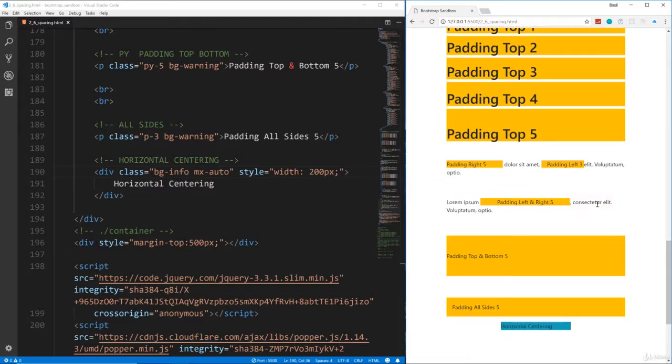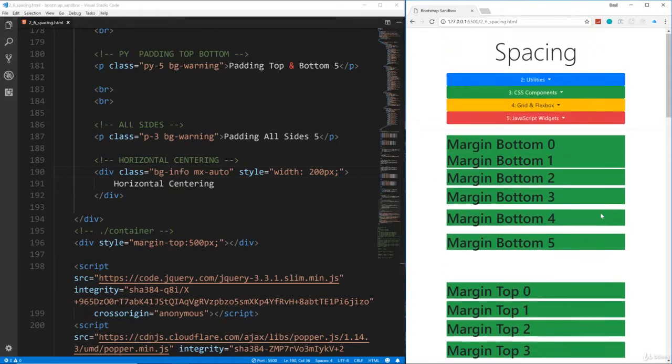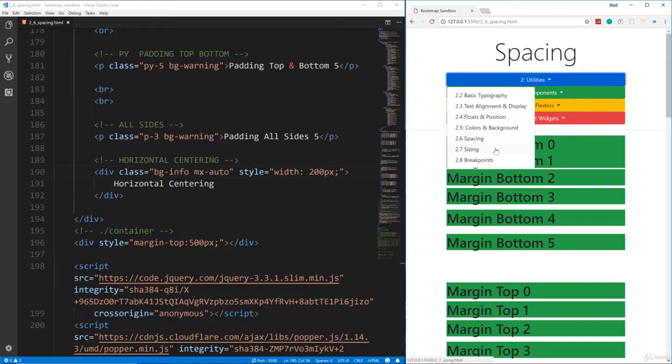All right, so that's it for spacing. We will be using this stuff quite a bit throughout the course, especially in the projects when we create sections and we want to add spacing below them or add some padding, stuff like that. All right, so in the next video, we're going to take a look at sizing.